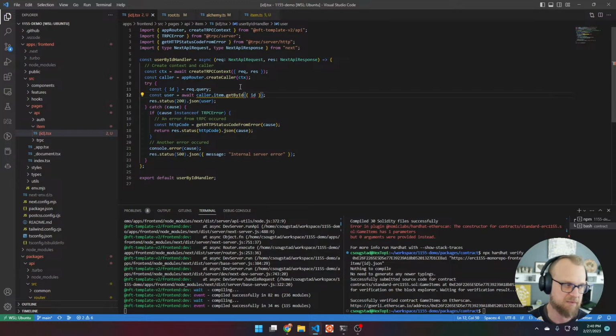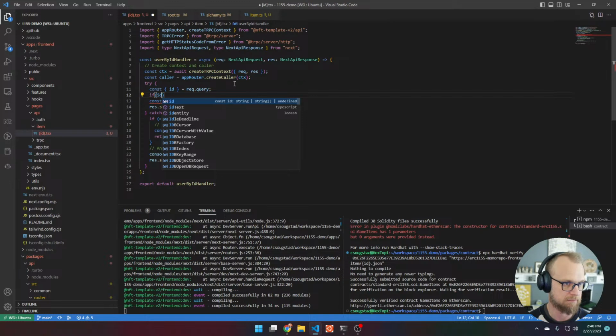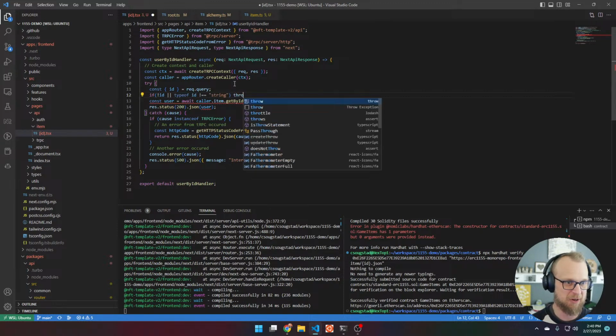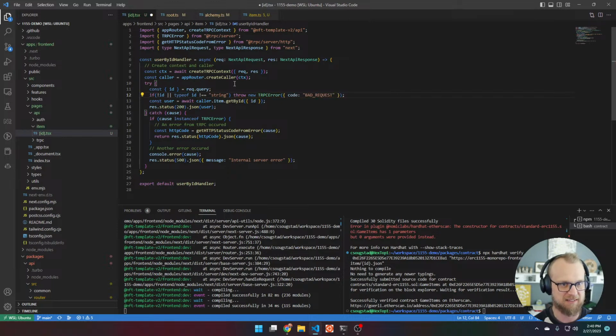I feel like this is a good place where some Zod validation would be great, but let's just say if not ID, type of ID does not equal string, then we're gonna throw new TRPC error. I don't know if that's even right. We'll try that. Internal server error. Hey, we made an error, yay! Cool.